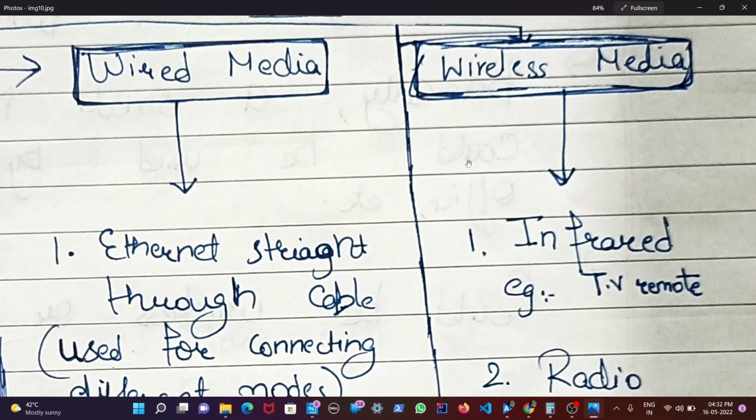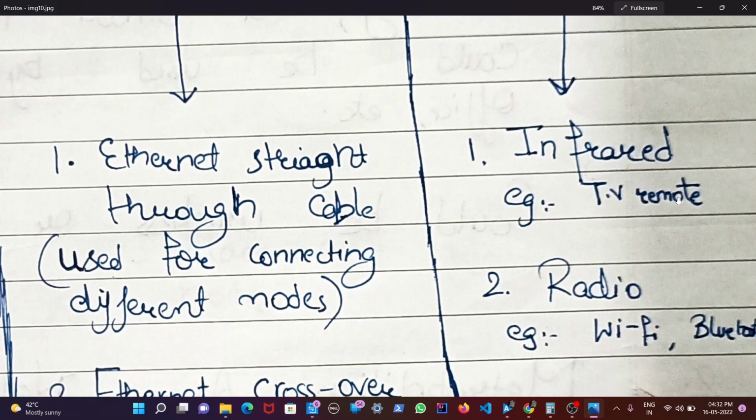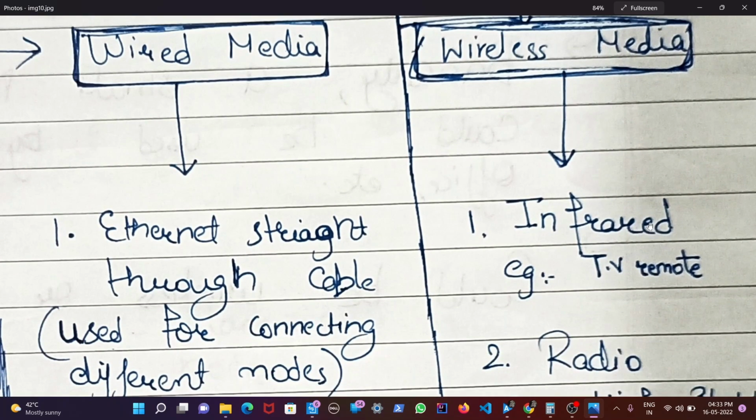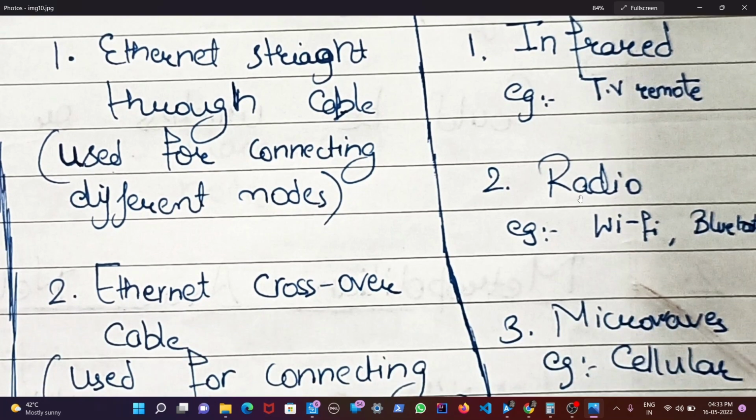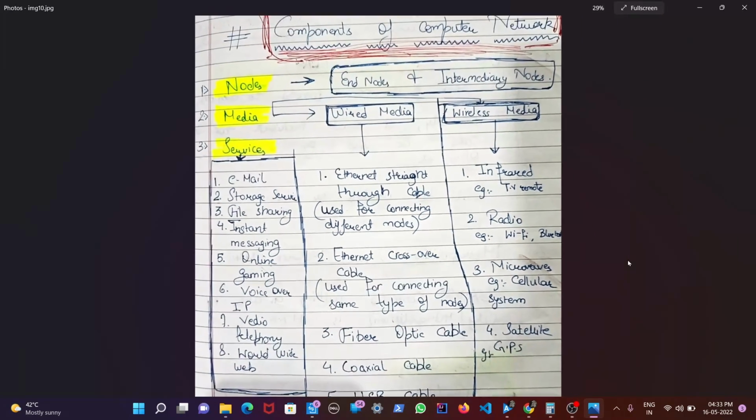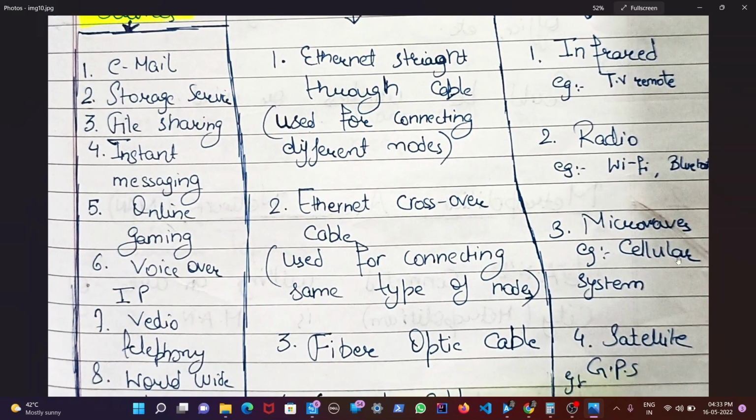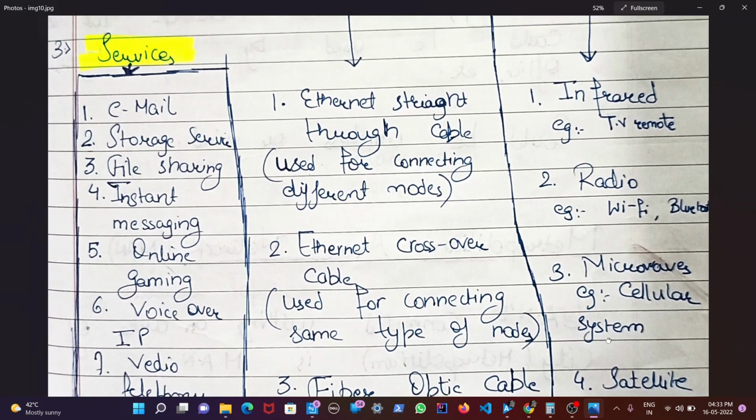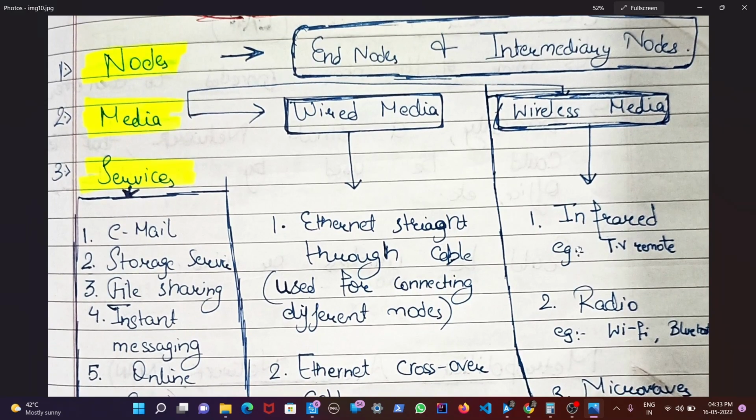Now talking about wireless media, there is infrared. Example, TV remote. Your TV remote uses this type of infrared wireless medium. Then radio waves, this is Wi-Fi, Bluetooth. Then microwaves, for example the cellular system, your mobile device. Then satellite, for example GPS. So these were the wireless media.